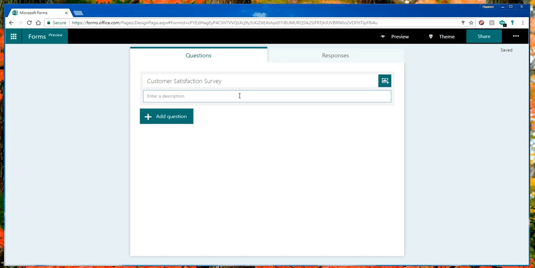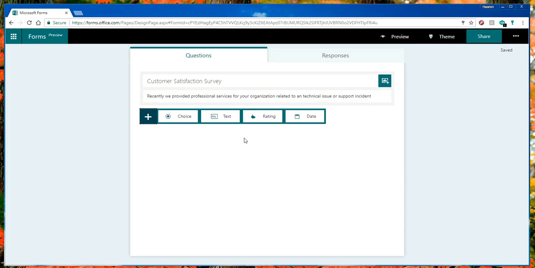And then you can provide a description if you want. So I will provide something like recently... a basic title and description of the form. Then we can start adding the questions. And the four types of answers available are choice, text, rating, and date.